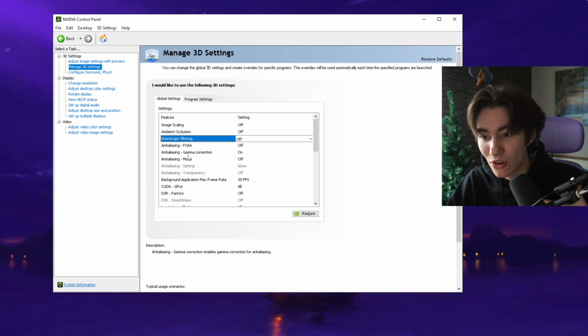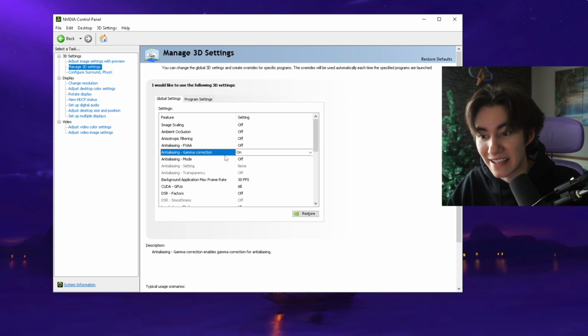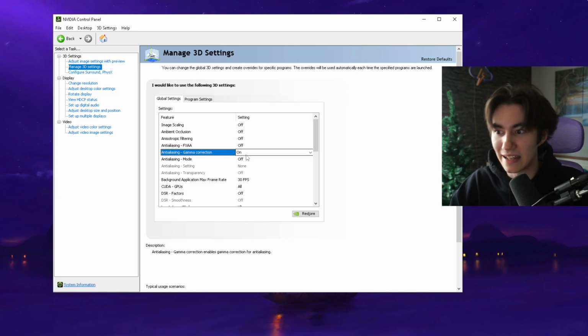Personally, this is what I do, and the only thing which I leave on is anti-aliasing gamma correction, because this is lighting and it should always look good.